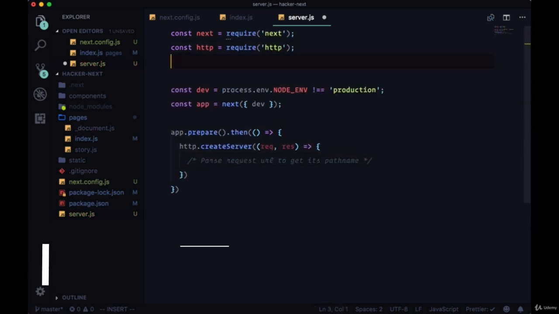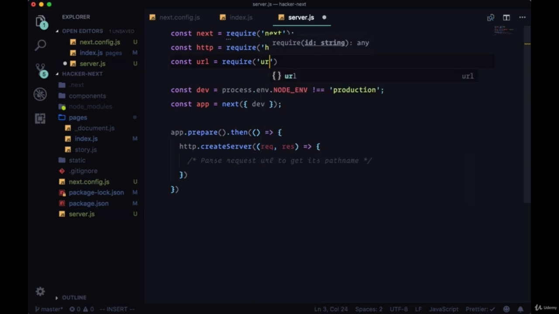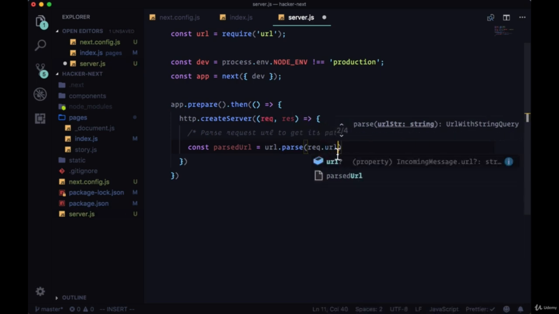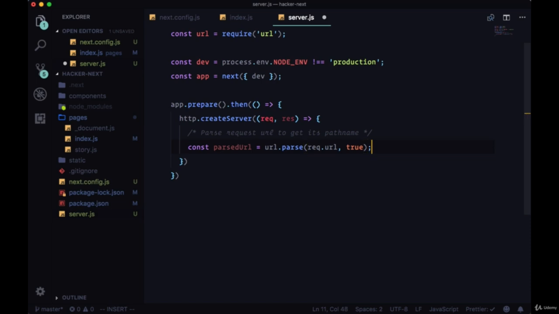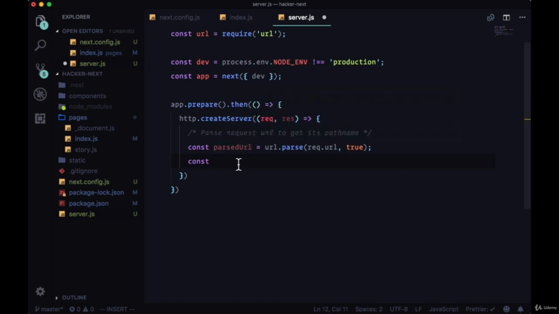So we'll use another built-in module called URL. We'll require URL to create our parsed URL. We'll execute URL.parse, pass in request.url, and get the URL that's being requested as a property on the request object that comes in. And we'll set the second parameter to true. And then we'll be able to get the path name as a property on parseURL. parseURL will include a lot of data about the URL that's being requested, but we just want path name, so we'll destructure that from the parseURL object.